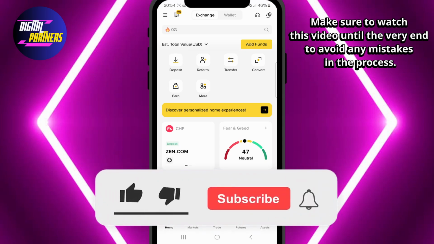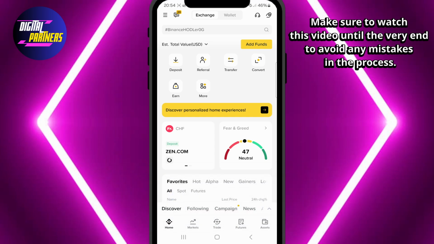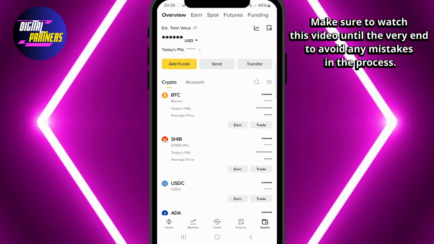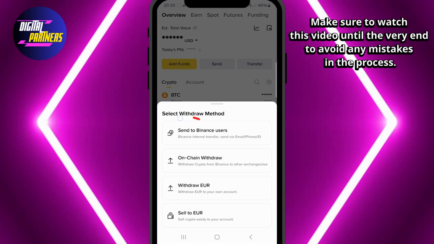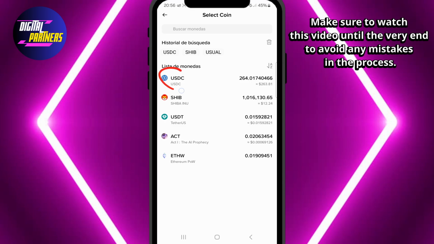In today's video, we are going to show you how to send USDC from Binance to KuCoin. Let's get started. First, open the Binance app and go to the bottom right where it says Assets. Then tap on Send. Here you will see two options. The first one is to send to another Binance user, and the second one is to send to other exchanges. Select On-Chain Withdraw. Now choose USDC as the coin.